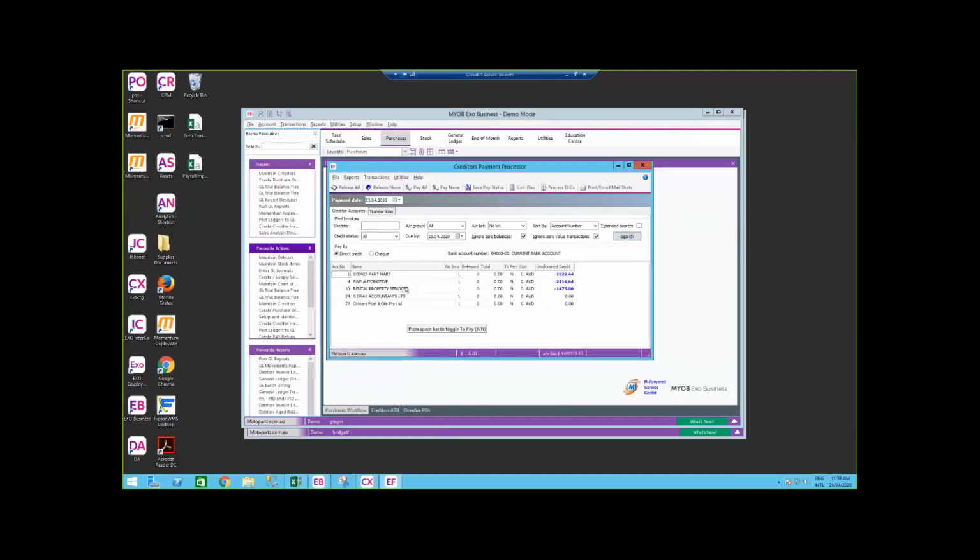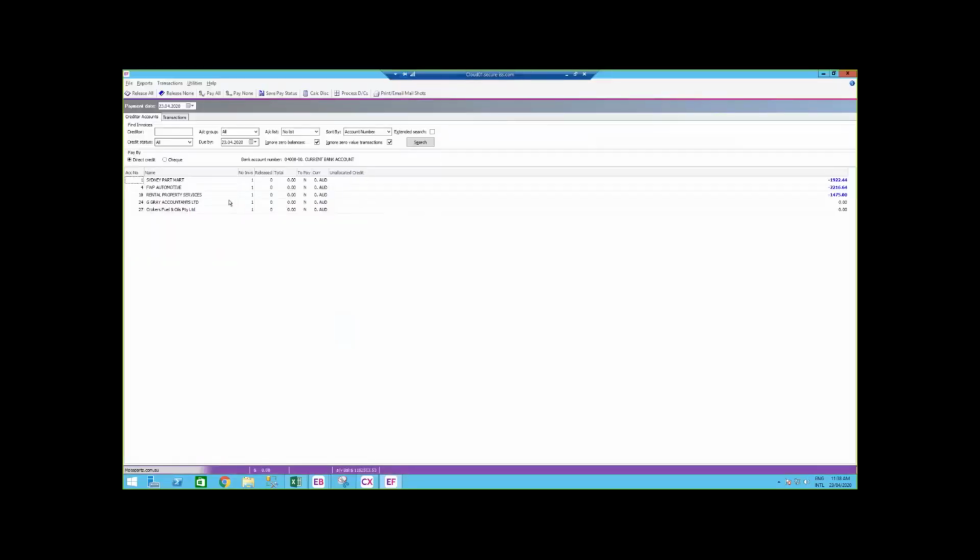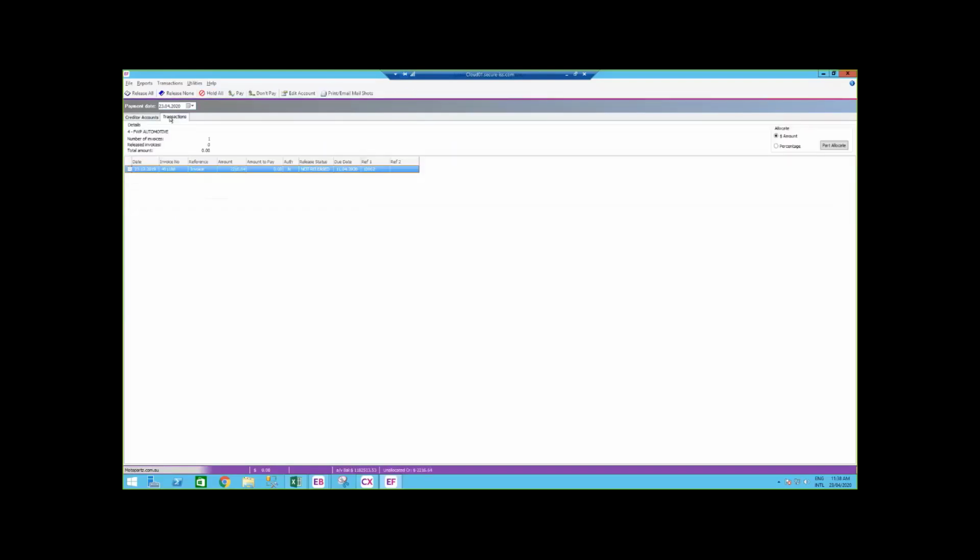Okay, so in my creditor payment processor, I would not be able to set transactions as able to be released or paid if they had not been authorised. So any of these suppliers, I'll be able to tell, is that authorised or is it not?